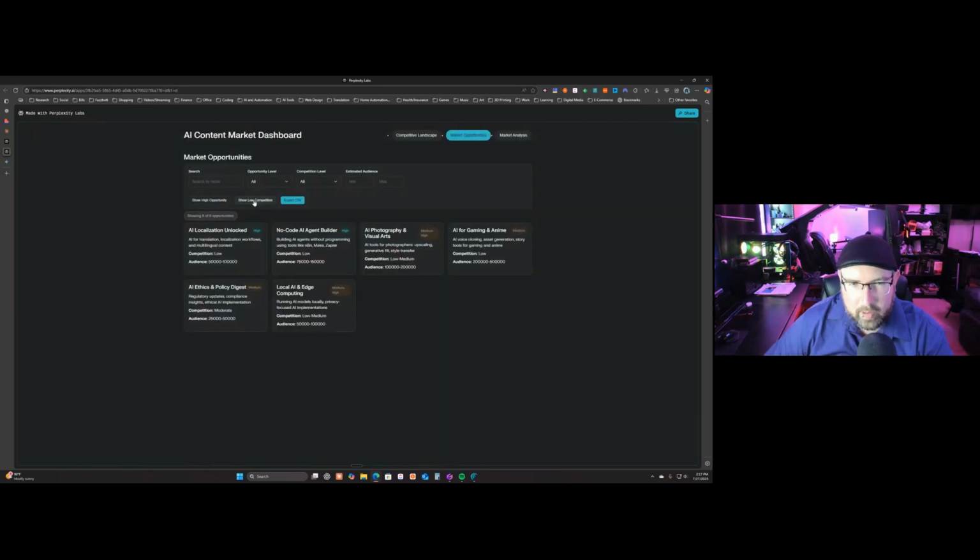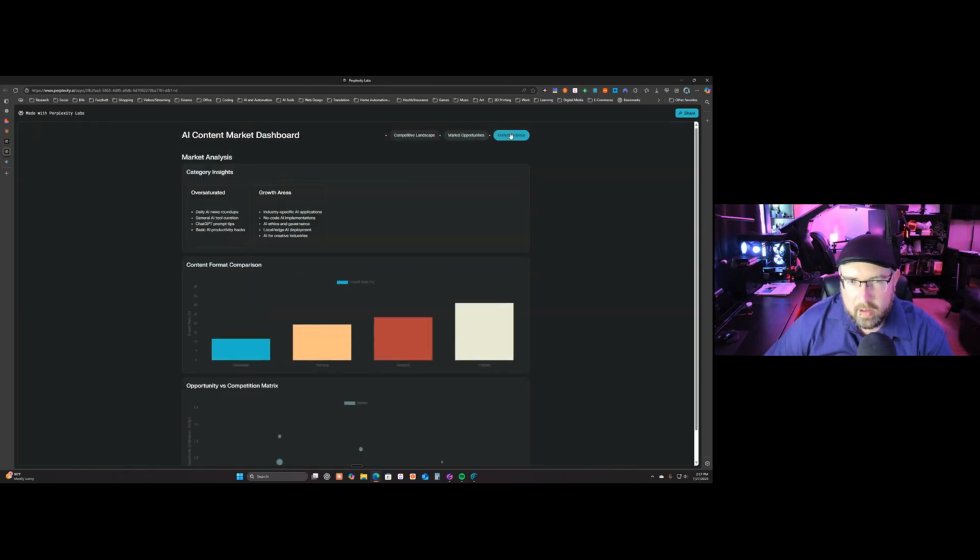Okay. Not quite sure what it means by that. And then the market analysis here. So oversaturated. We got daily AI news roundups, general tools, prompt tips, productivity hacks. Yep, fair enough. I would agree. Growth areas: industry specific AI applications, no code, ethics and governance, local or on the edge deployment. So that means on devices like mobile phones or computers, laptops, and then AI for the creative industries.